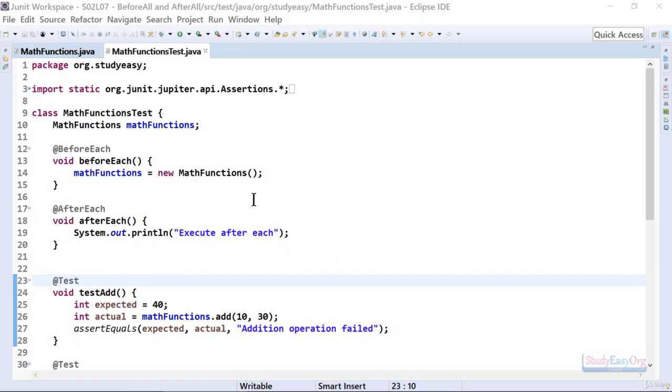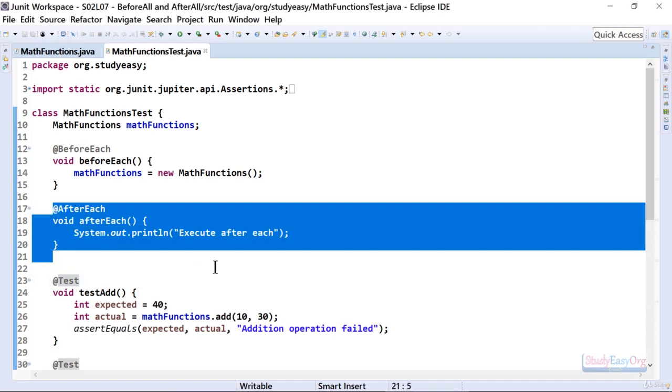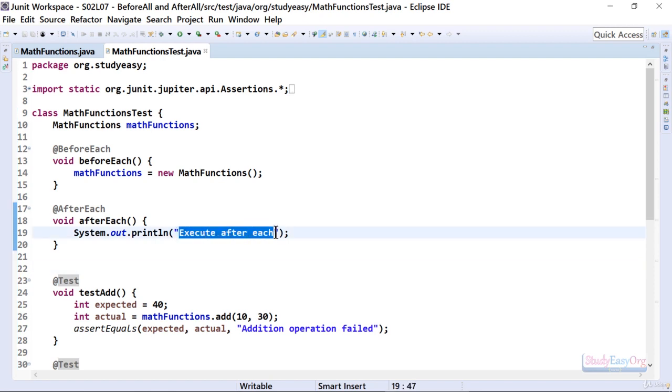In this video we will talk about before all and after all. So let's get started. In here we have this before each and after each example. After each will give us a couple of statements on the console. This could be used for testing purposes.